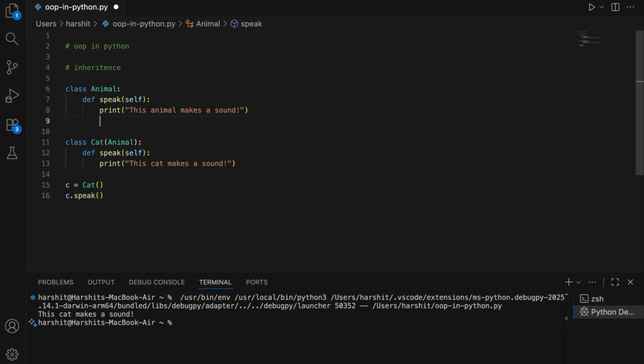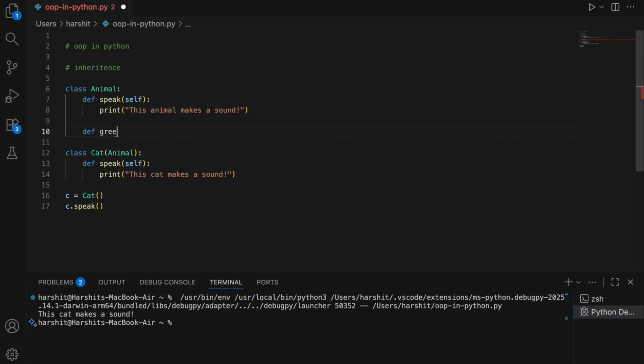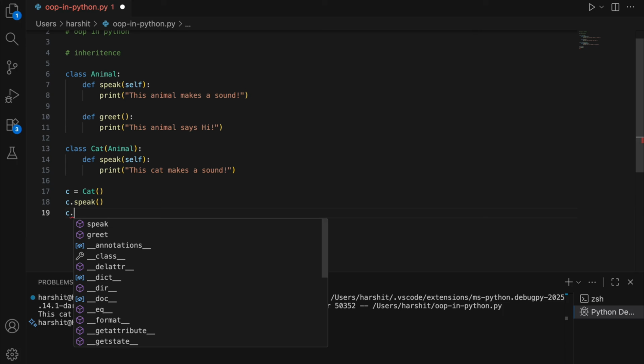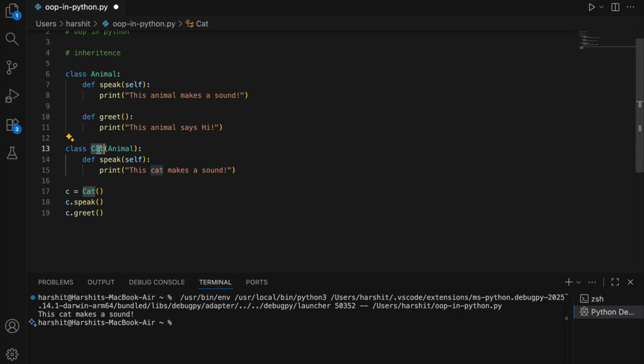Now in our first class, I'll add another method and I'll name it greet. Inside a greet method, I'll simply write a string. This animal says hi. Now to the object that we just created, I'll simply say c.greet. As you can see, we have the function greet accessible for our object. This is because our class cat extends the class animal or inherits it. So every function inside the class animal is accessible by an object of class cat. We save our program and we run it.